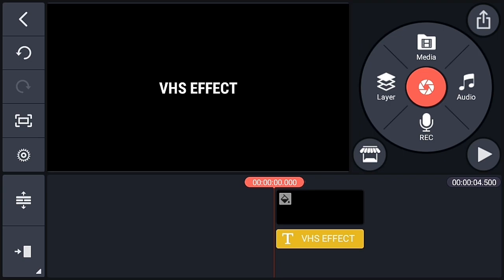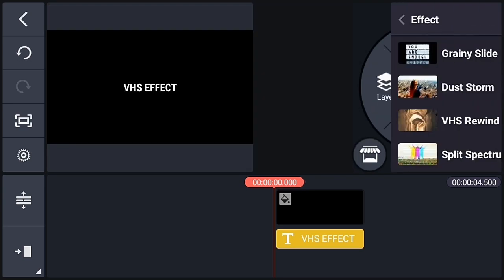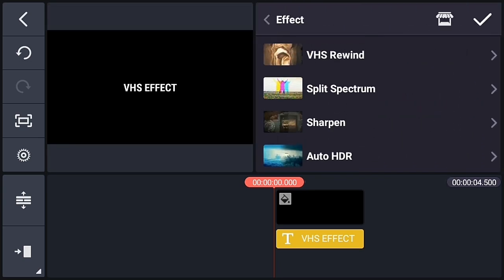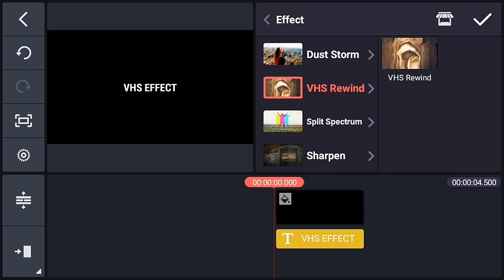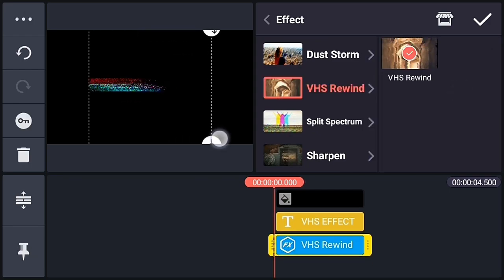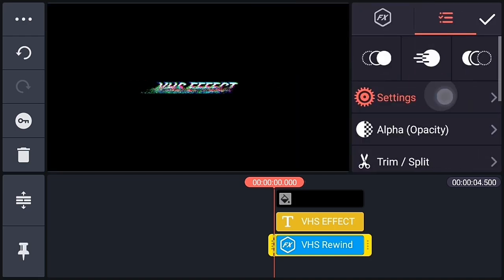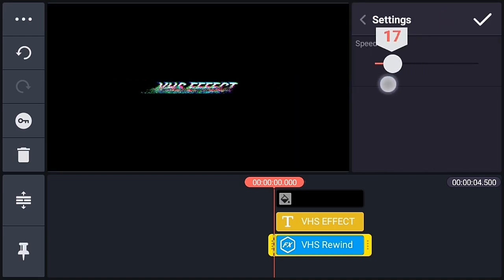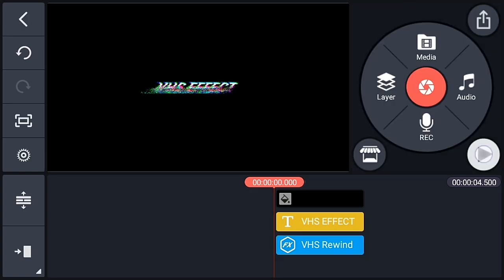So now increase the size of the text and go to the layer option and effect option and add this BSS rewind effect. So I will tell you later how to add or download this effect from the store, so that will be in the last part of the video. So now you can adjust the setting as you like. For now I will keep 22. So now let's see the preview.